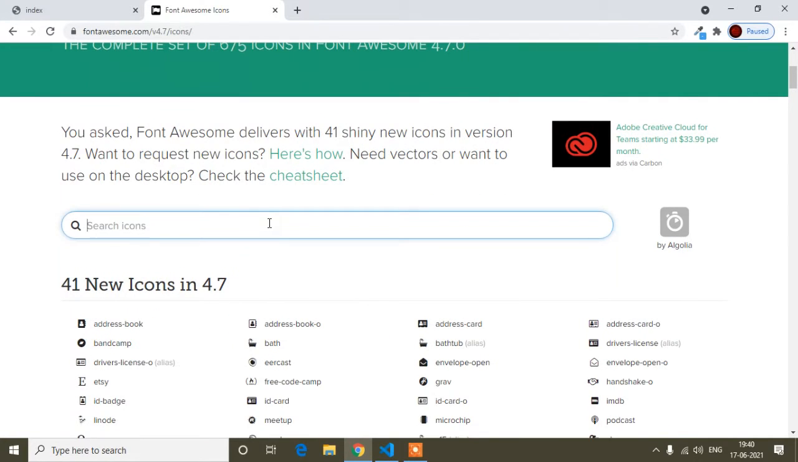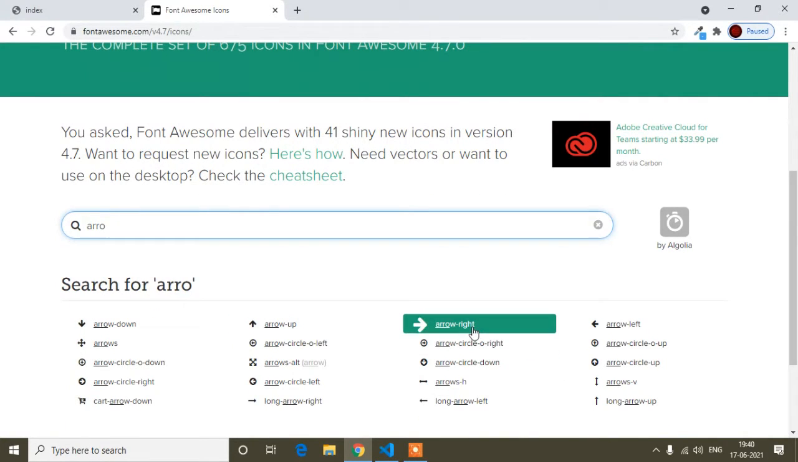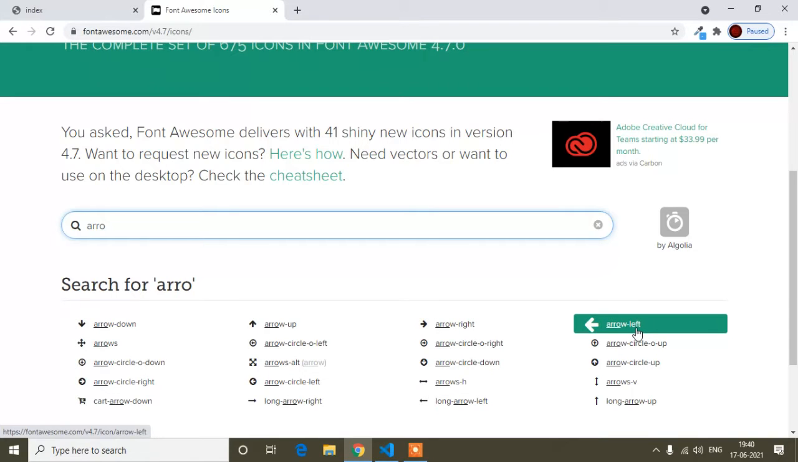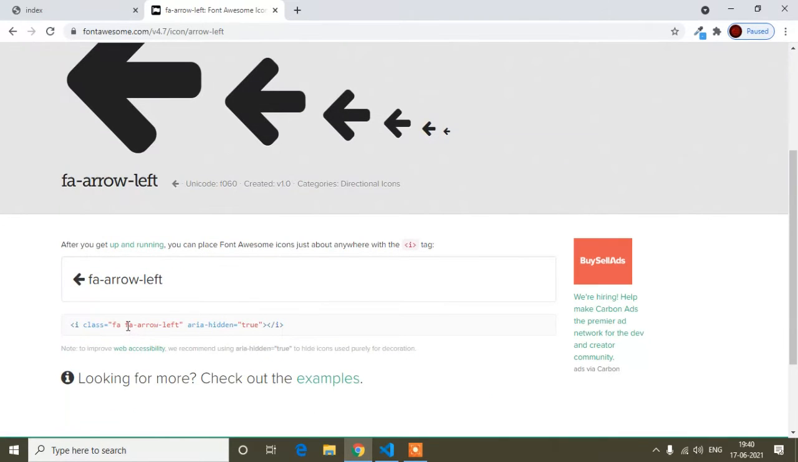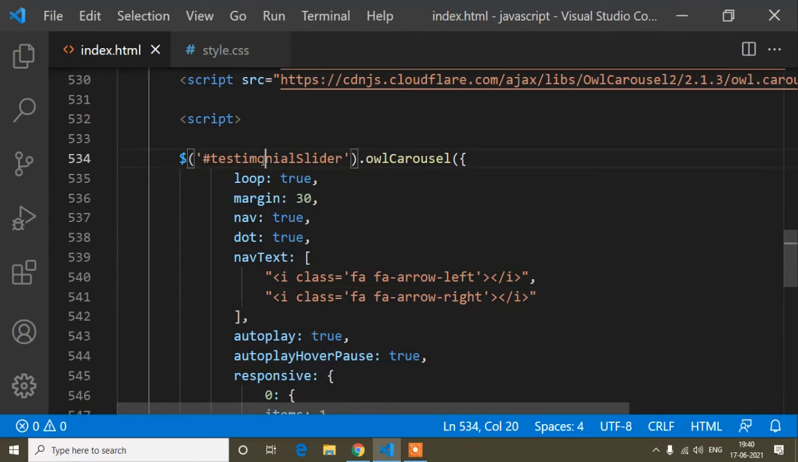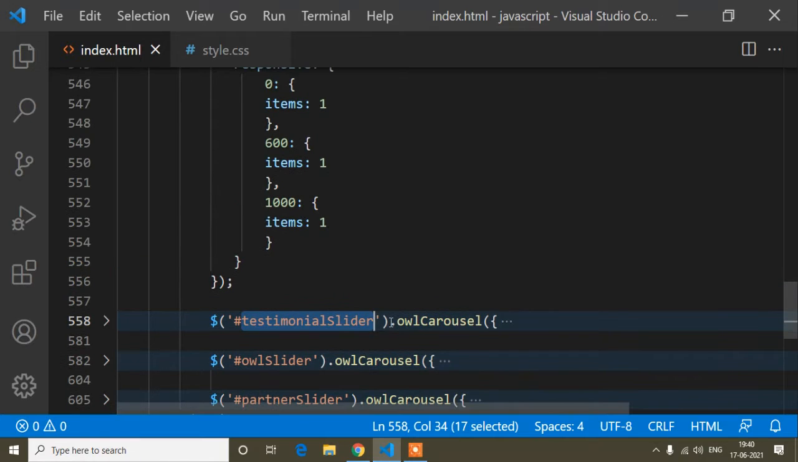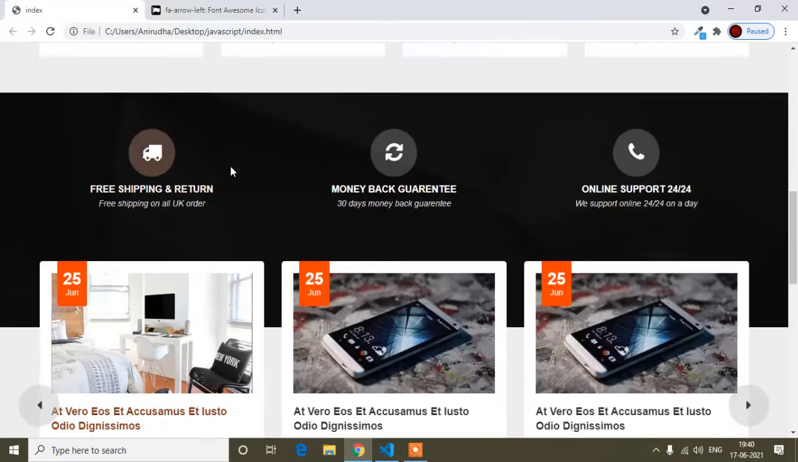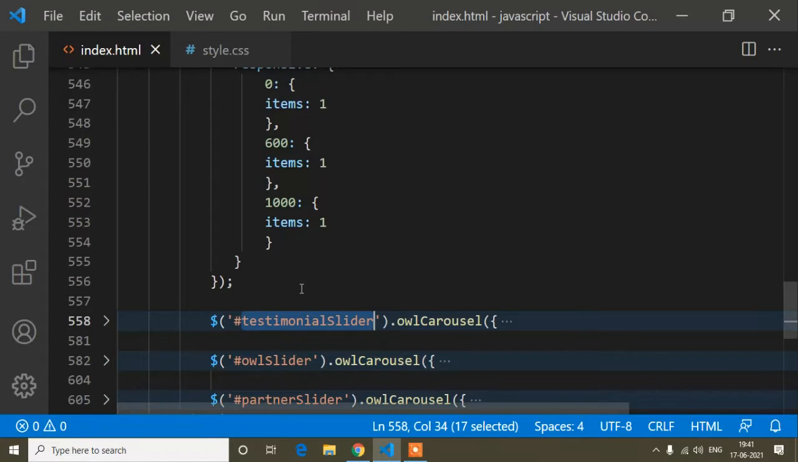Okay, so here I will write add. If I type arrow, here you can see arrow right and arrow left. I will click this one, and from here I will copy this class name, because this FA I had already written here. You can see this FA class name; I will paste this class name here, and also paste it here, and instead of left I will write right. So this is done. And now here you can see this is the ID. I will not write the same ID as that one, because this testimonial slider is for this one. So every time the ID is unique.